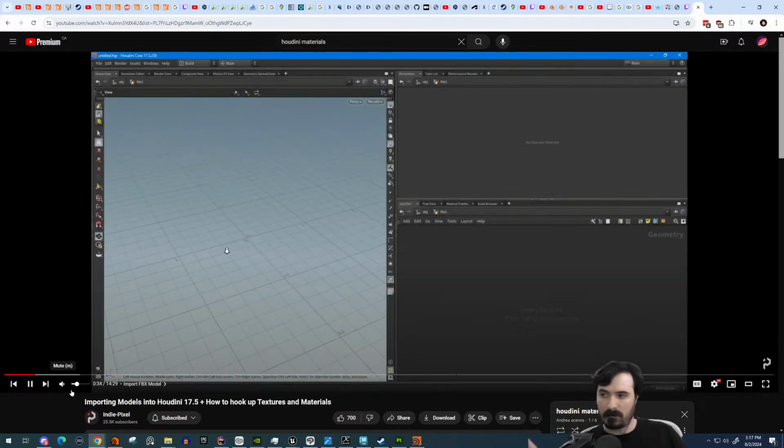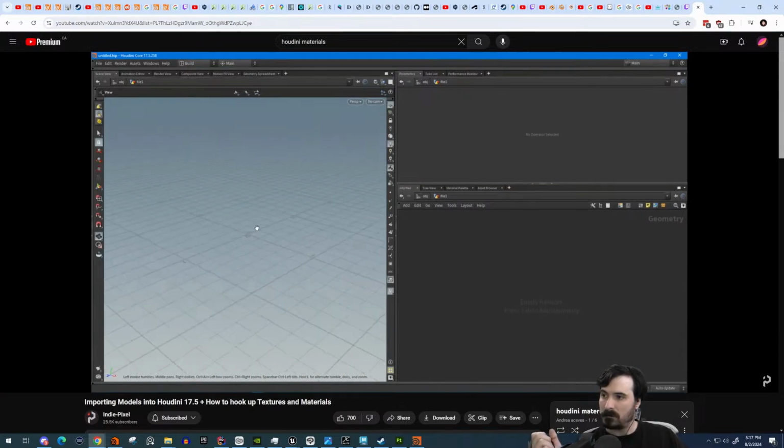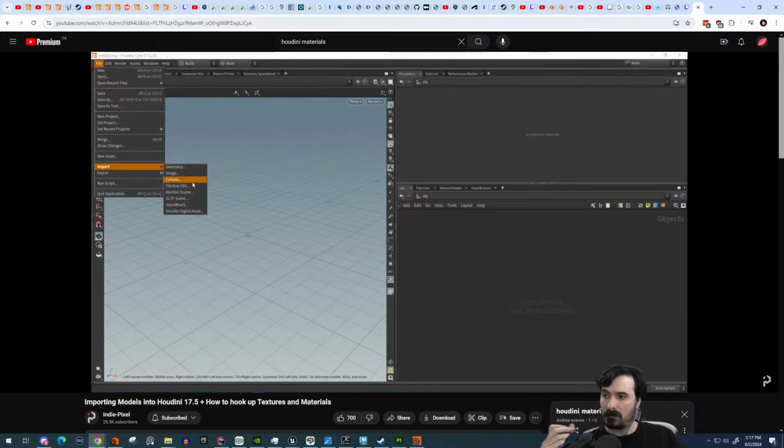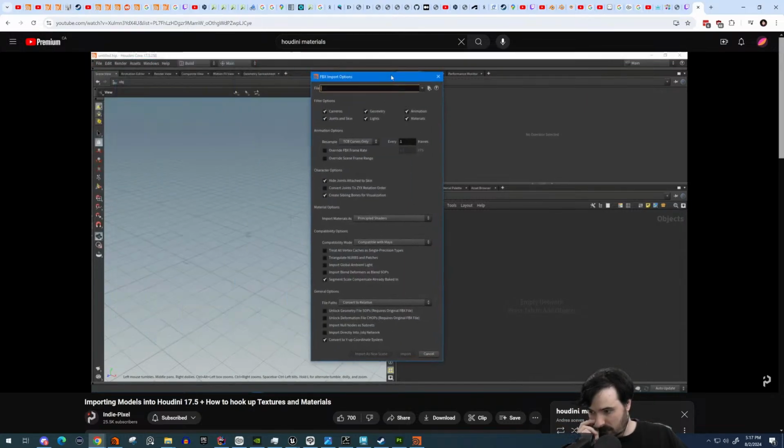Inside of Houdini. All right, so I've gone ahead and I've already taken a model of one of the individual characters. Now what I want to do is import that FBX model, just so we can take a look at the most basic way to do this. So I'm going to come here to File, and we're going to import a Filmbox FBX. All right, and so this opens up the FBX import options right here.